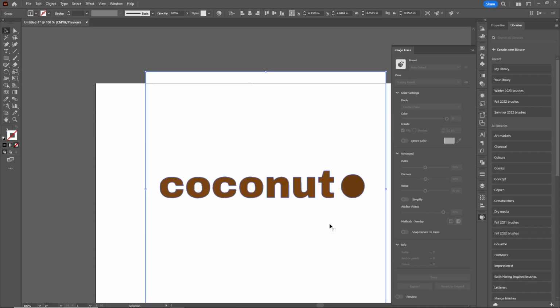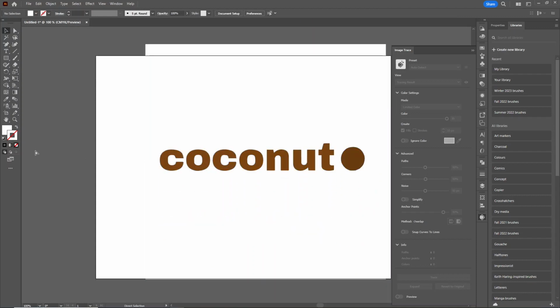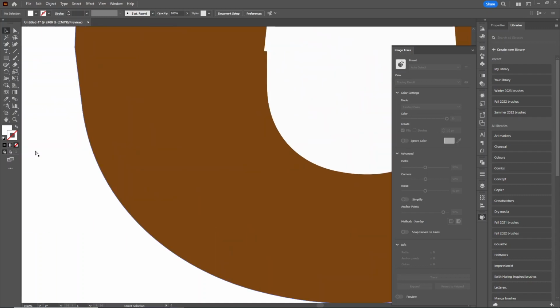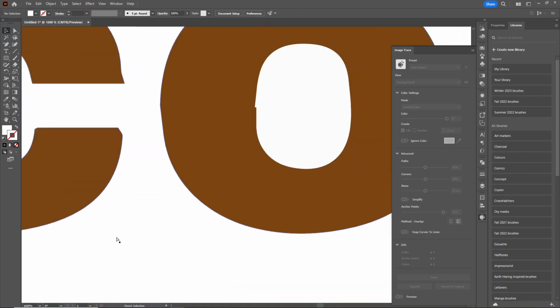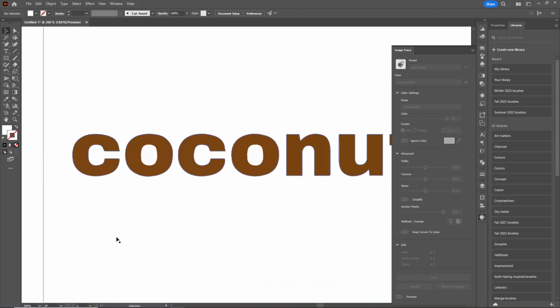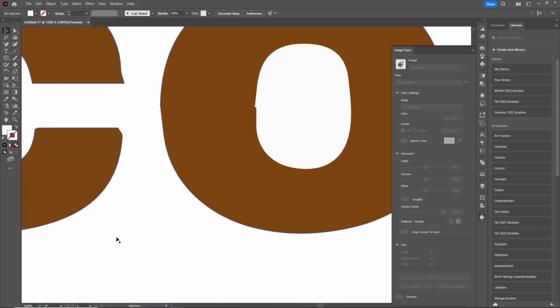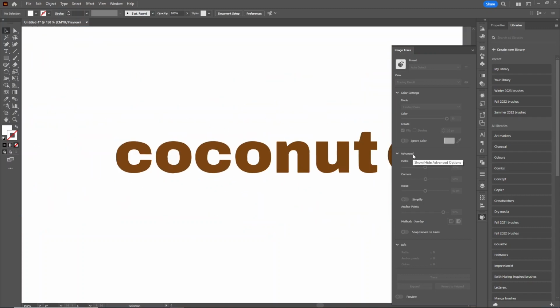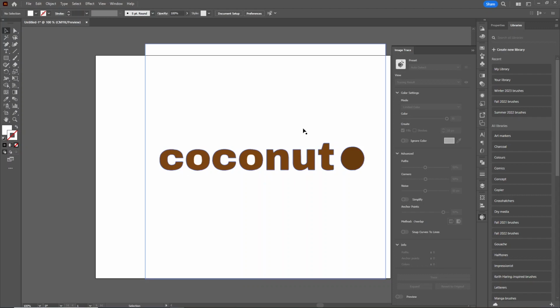So now if I go closer, you can see that it's been vectorized and there's no pixelation, but obviously this image trace doesn't do it perfectly. So as you can see, there's little bits that you need to fix, but other than that, it's done quite a good job. But just to let you know, when you bring an image into Illustrator to do an image trace, you have to make sure that the resolution is quite good, because if you try to bring in something that's of a low resolution, it doesn't give a good image trace.